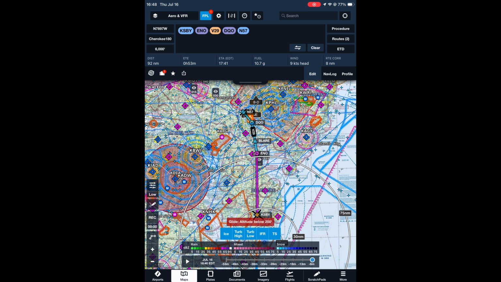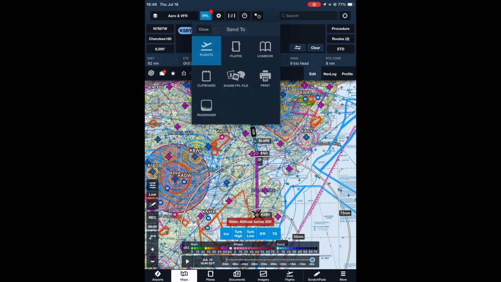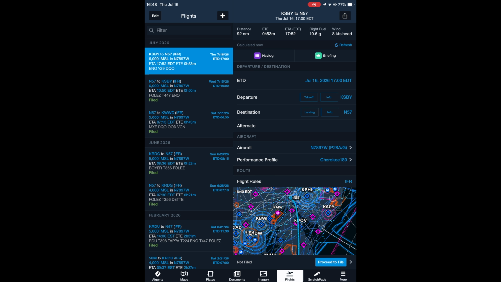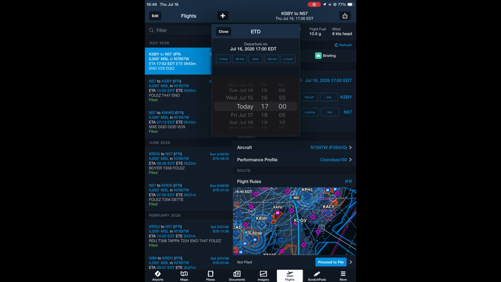From that point, I like to take this and send this to flights. So I use the little share button, the box with the arrow, up in the top left here, and I will send it to flights. It'll then go to the flight page for me, and again, it'll show me all the information. I will take the estimated time of departure and set that to tomorrow, let's say at 1 o'clock, and then it will recalculate for me.